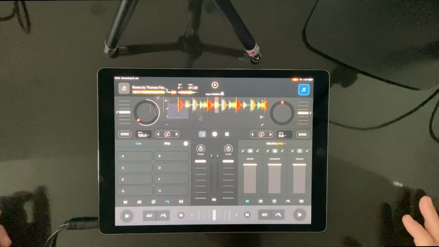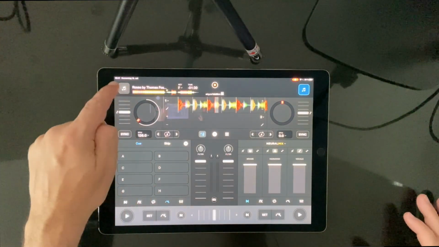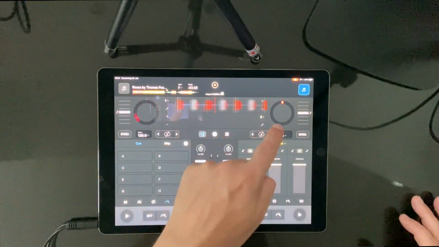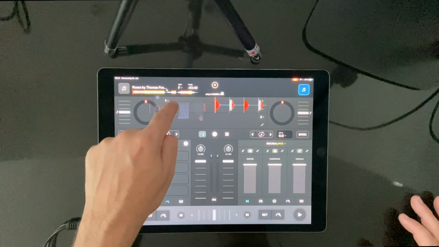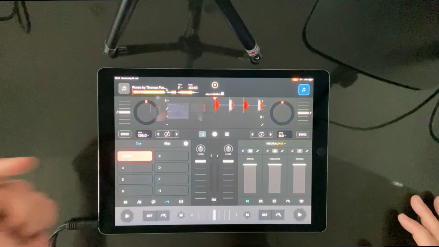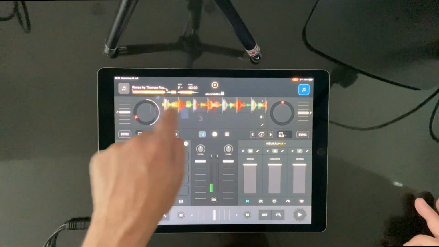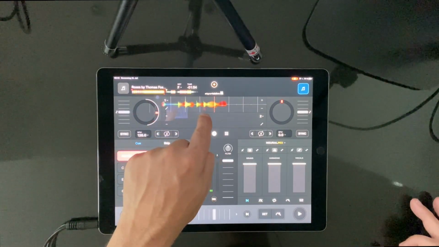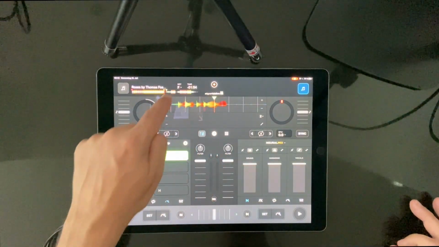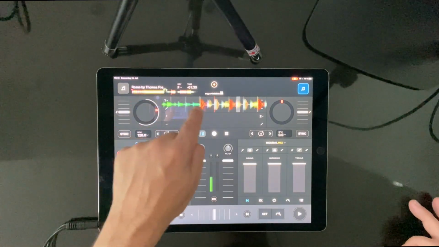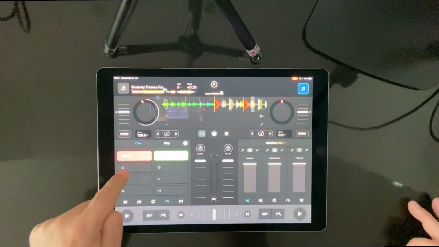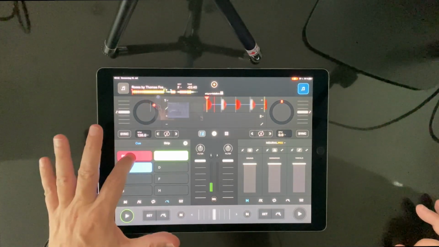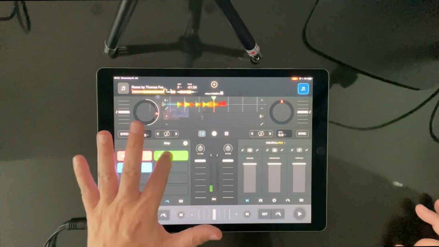We can set 8 cue points. So let's start with, I want to set the first cue point at the beginning of the song, cue A. Maybe we make another cue point here where the break starts. This is B, and this could be a nice cue point for 3. And now we simply can recall them.